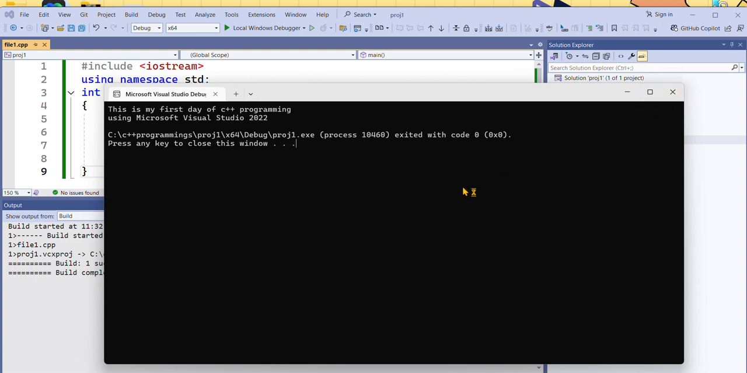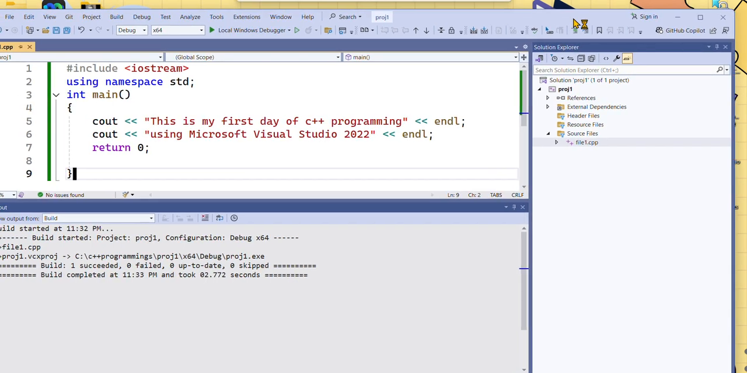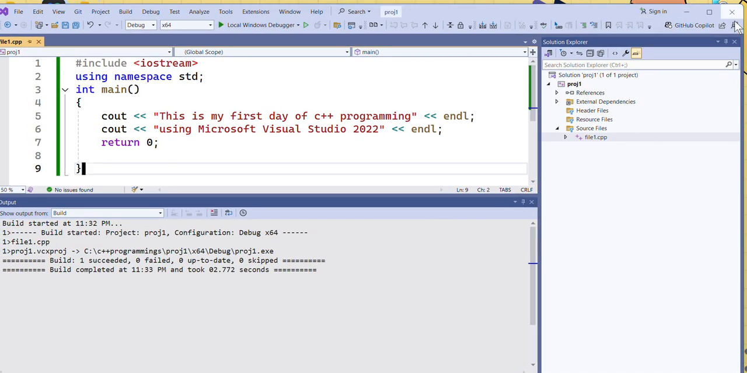So this is very simple. You can press any key to exit this window, and I will show you now how to write a program in Visual Code as well.